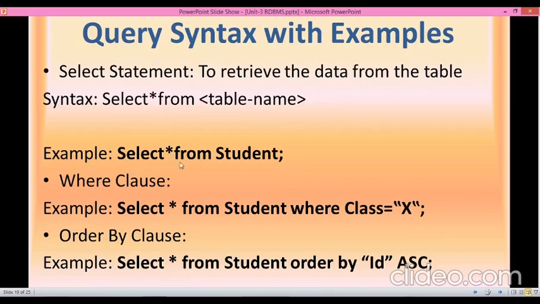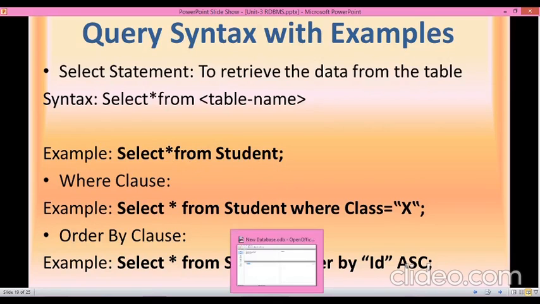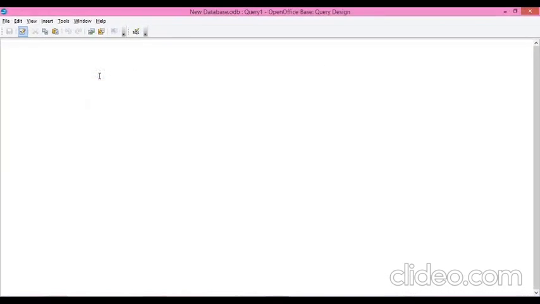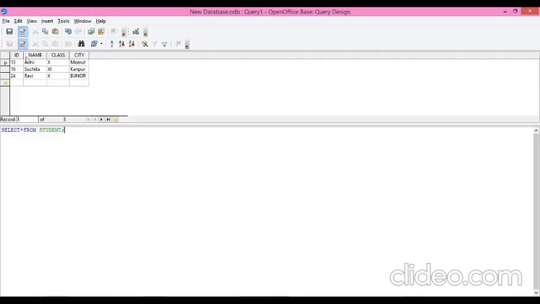Select asterisk from the name of the table that we have created. Let's check out the result for this statement. For this, we need to select this query section, and from here this third part, this is the window that appears, and here we'll type the command select asterisk from the name of the table that we have created, and we'll run this command. To run this command, this is the button that is placed here, or we can simply press the shortcut key, that is F5. After we tap this, this is the result that appears. The complete set of fields appear on the screen.